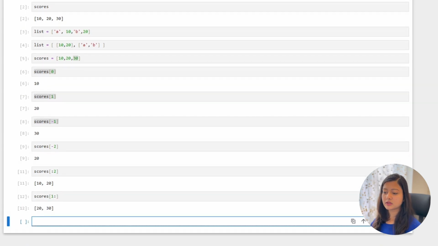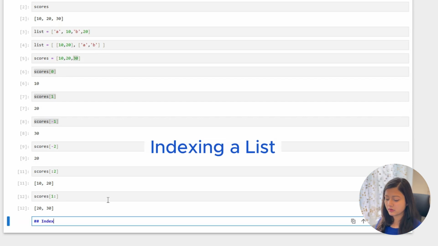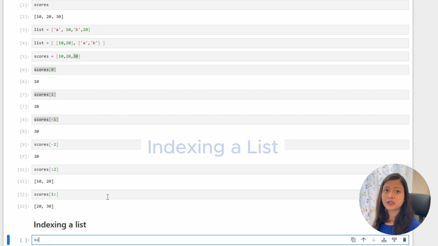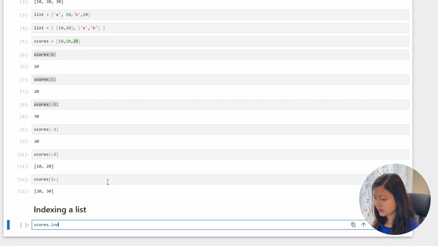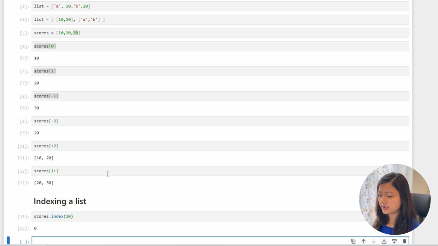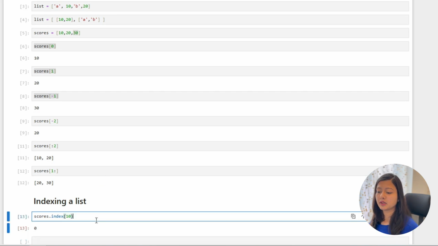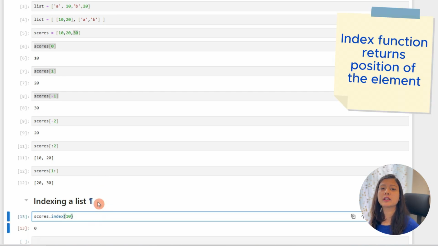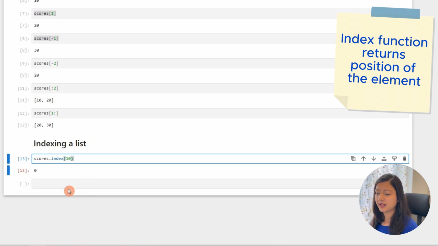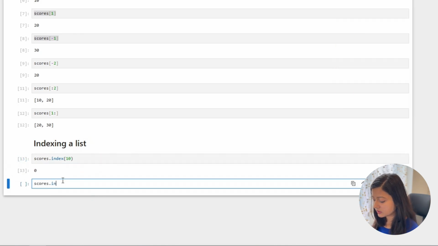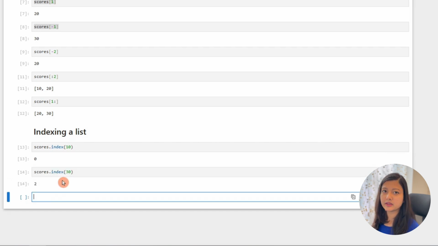It means start from first index and go towards the end. Let's talk about indexing a list. Suppose if I write scores.index(10), it returns me 0. The index function actually returns the position of the element. Similarly, if I write scores.index(30), it will return us 2 because 30 is at position number 2.